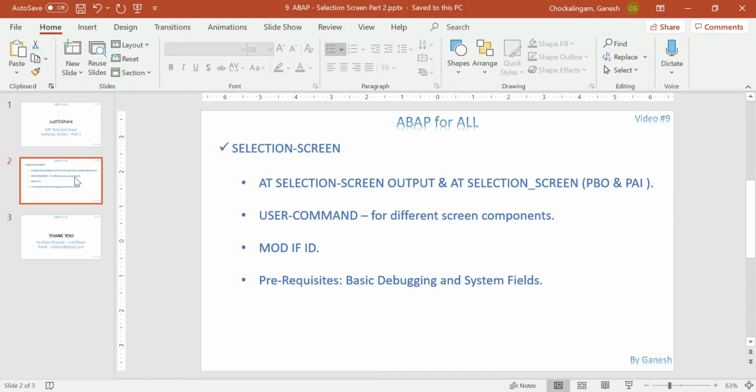Another one is that MODIF ID is going to be used to group your screen components. It's mainly used to handle your screen components at runtime. Based on the selection, I want to disable some screen elements, and based on another, I want to enable them. So we are going to play around with the visibility of your screen components. Not only visibility, we have some more properties as well.